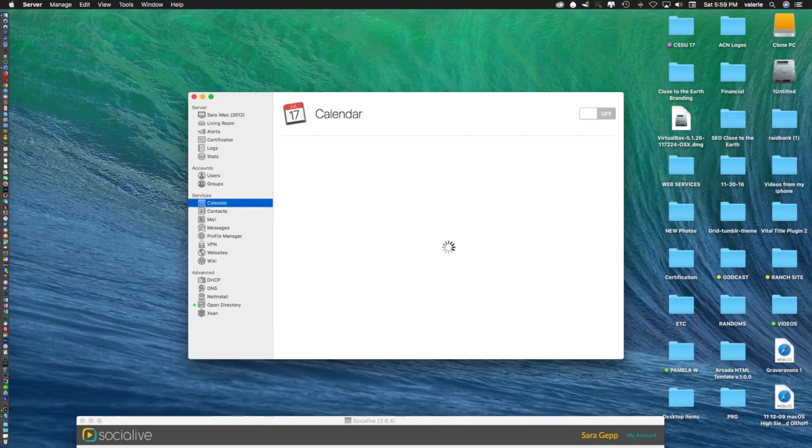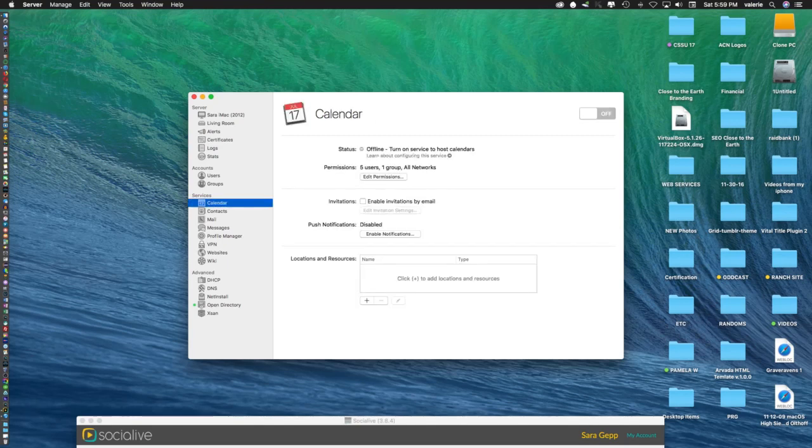So here you can set up services like a calendar. You can run a group calendar if you want to. You can run a contact server, which is pretty awesome. You can have your own email server. You can have a messages server. So that's pretty sweet. VPN, you can tunnel into your computer from anywhere. You can run your own websites. It's pretty powerful. It's only 20 bucks.